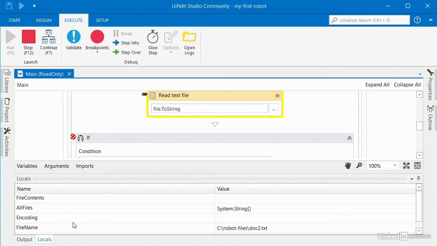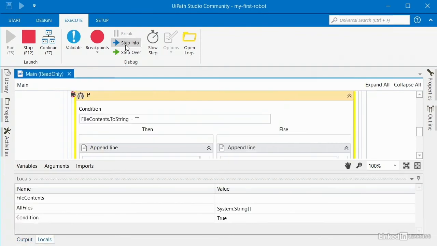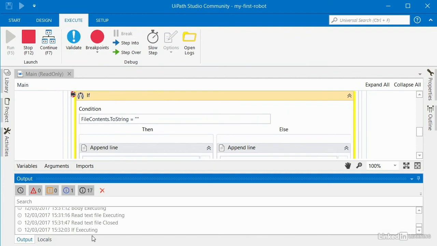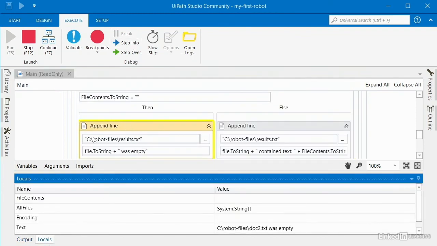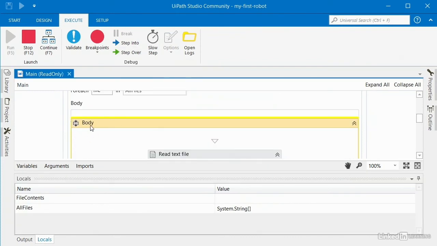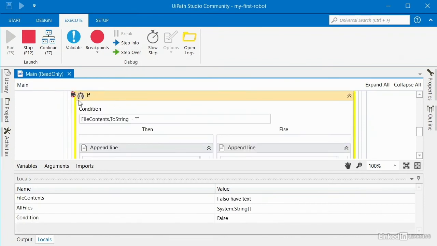So if I Step Into and go back to output here, read text file closed. Step Into one more time, and now we're executing our if. Step Into one more time, and we're going to append line, and notice it went to this one this time because document2.txt didn't have any text in it. If I hit Step Over, now it's back on the body. Step Over once again, read text file. Step Over, now I'm on the if. Now if I look at the file contents variable, which is being evaluated in this if statement, you can see it says I also have text.